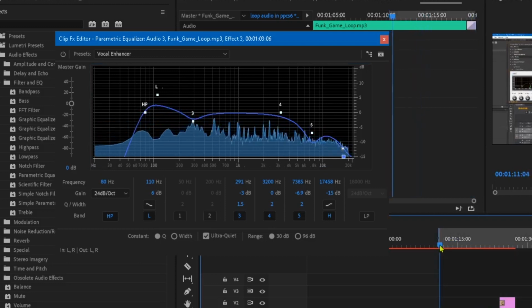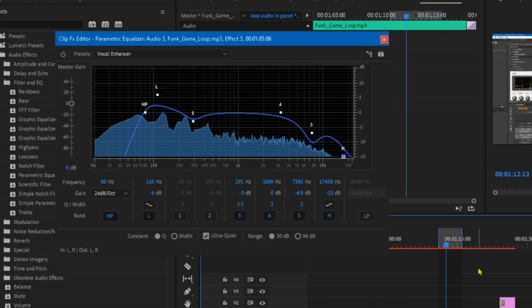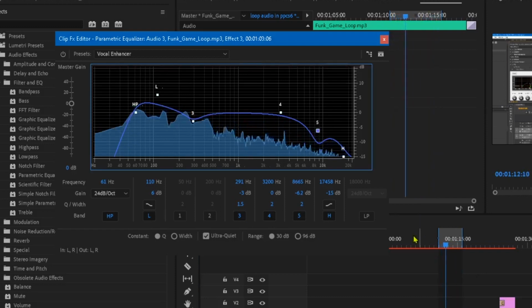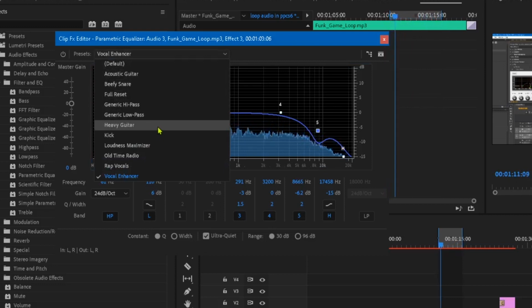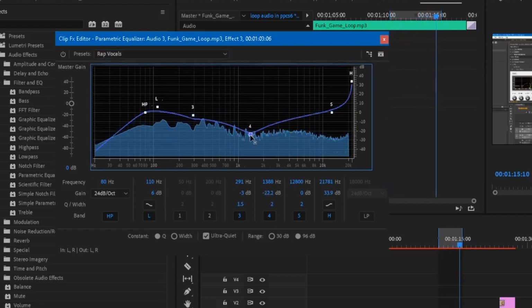I'll just create an in and out point here. And what you're going to do now is just play with the points. Bring them up, bring them down and see what works for you. Rap vocals, maybe change it. While it's looping, you just play with the frequencies.